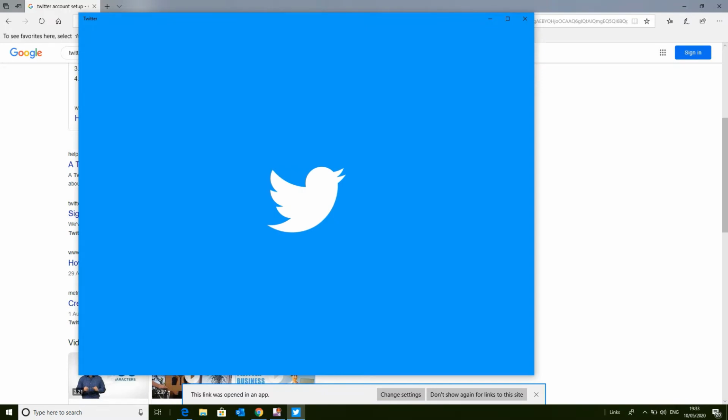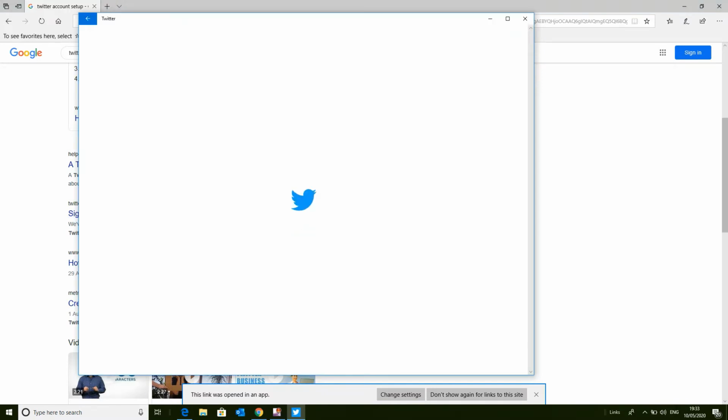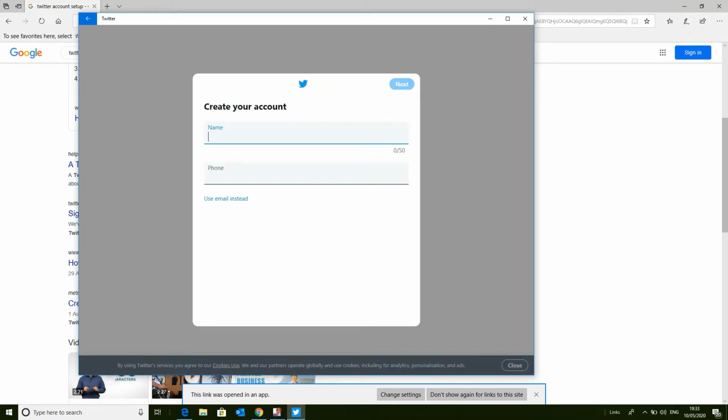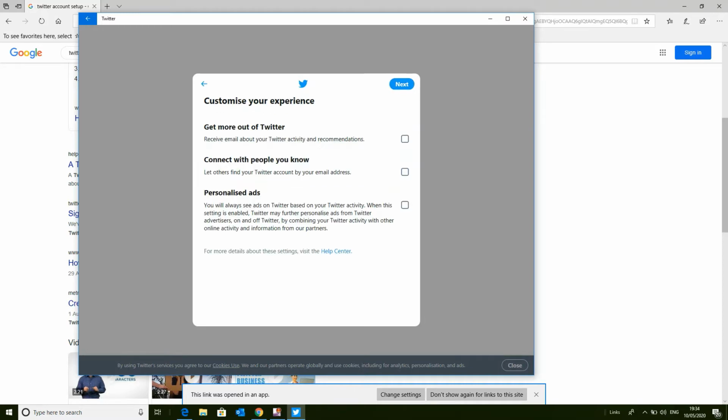Once you click on that, then you will get this screen, and it will prompt you to type your name and either your phone number or email address. So I'm going to type my full name. Then I will click on, I don't want to use my phone number, I will use my email instead. So in there I will just type my email address. And then I will click on next.